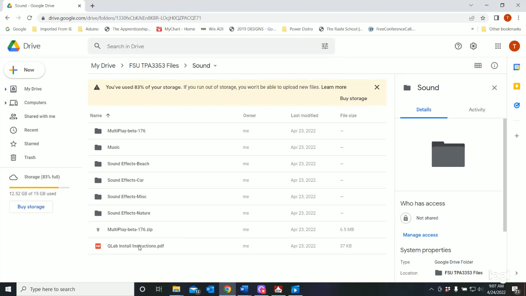In addition to the software, I have provided a library of sound effects that we'll be using in class. All of the sounds and music and everything that I've provided here has been tested on both QLab and MultiPlay and work just fine. So you can use any of these in your show files.